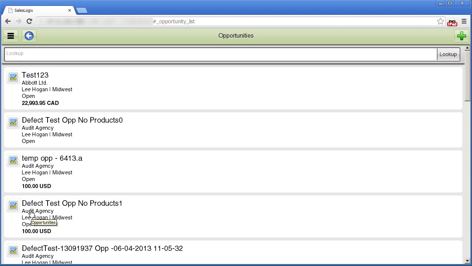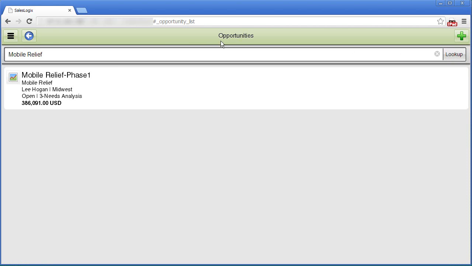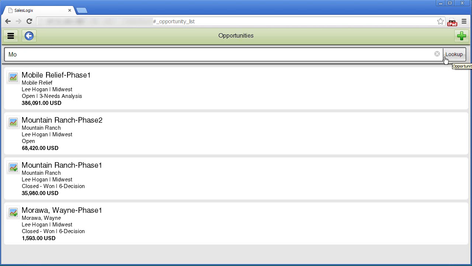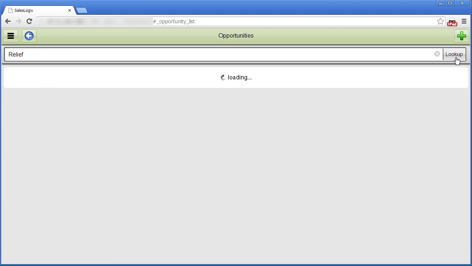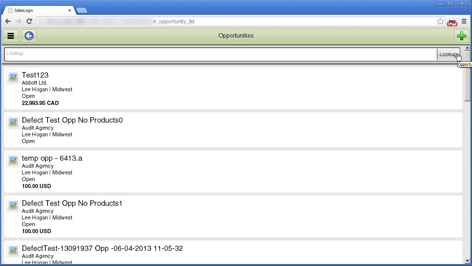So to search for information by opportunity name, this time I will use the Starts With preference, which means that if I want to find all opportunities for the mobile relief account, I'd have to type in mobile relief or maybe even the first part, MO. But I could not use relief because that does not start with. And then to clear the contents of the lookup box, all I have to do is tap that X and I can click lookup again and see all records.